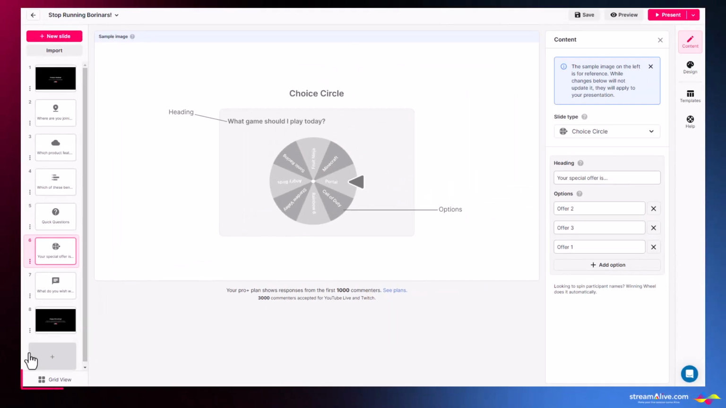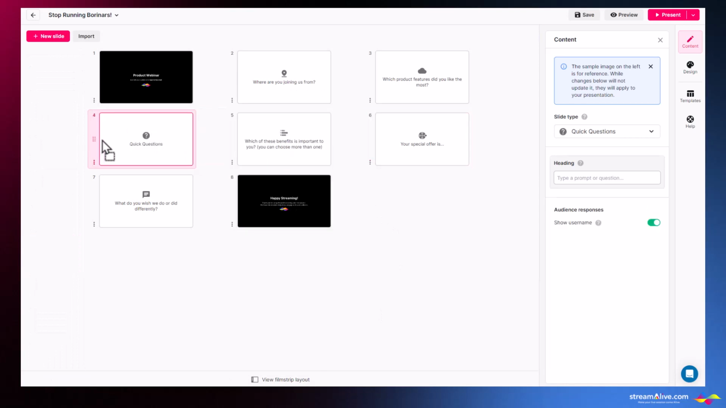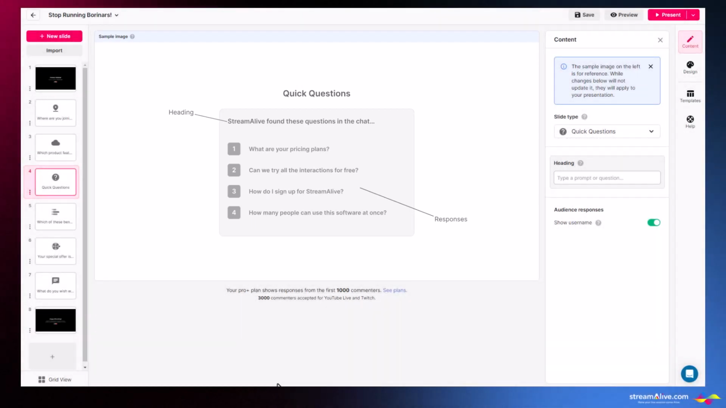To see a larger view of all your presentation slides, you can use the grid view. You can take the same actions in the grid view as in the film strip view, such as inserting new slides, reordering slides, and deleting slides. The center screen shows you the slide that your audience will see during your presentation. The graphic that you see here is just illustrative of the engagement booster that we're running.